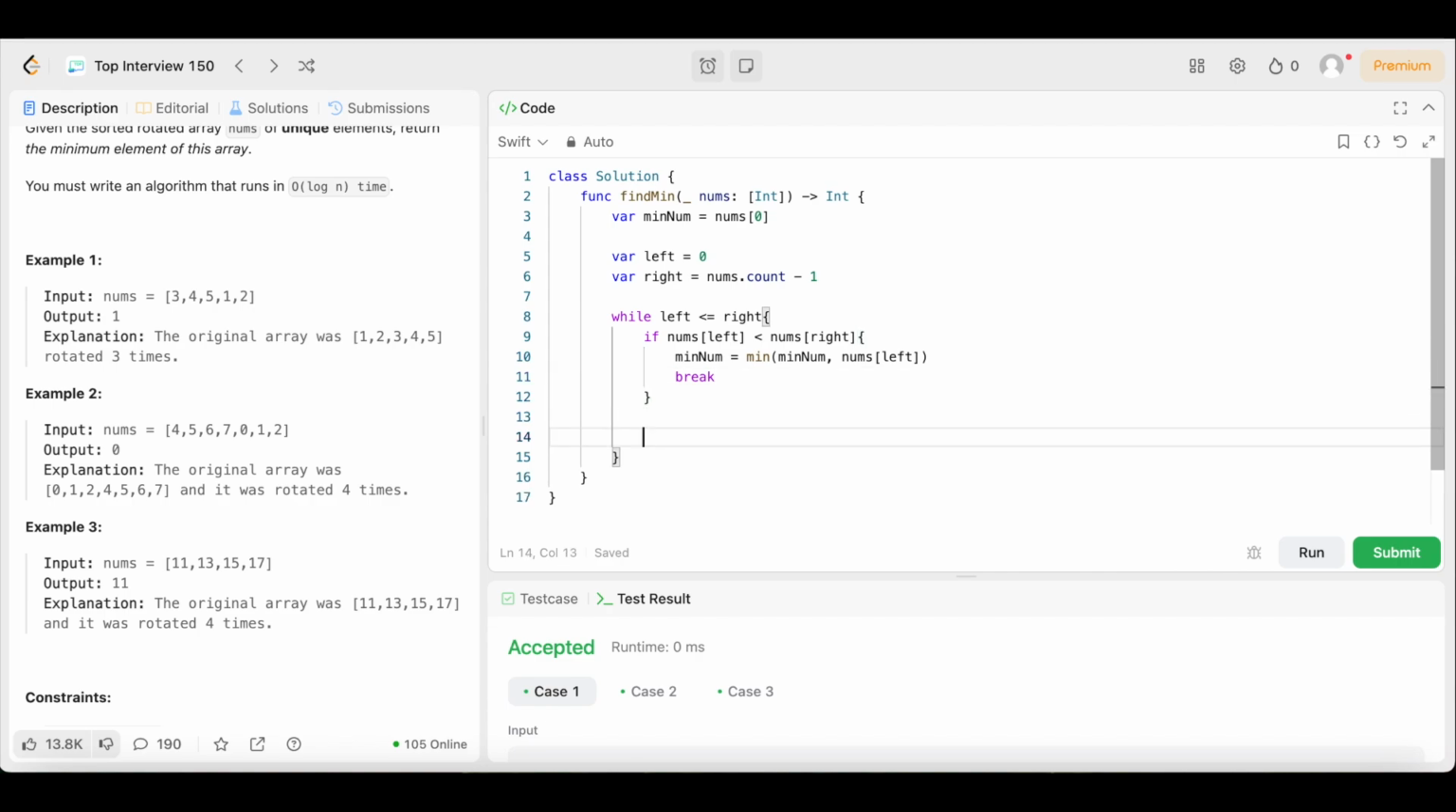Now we need to calculate the middle index of the current subarray. So in order to do that, we could just say let mid equal left plus (right minus left) divided by 2, and that's going to give us our middle index.